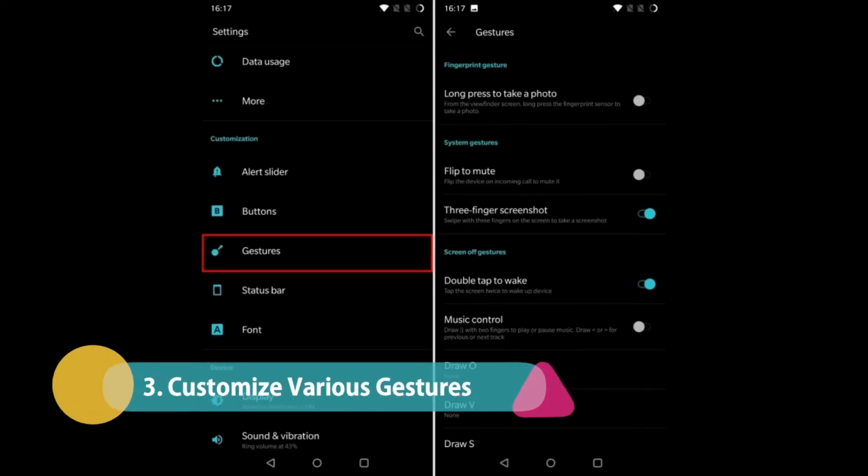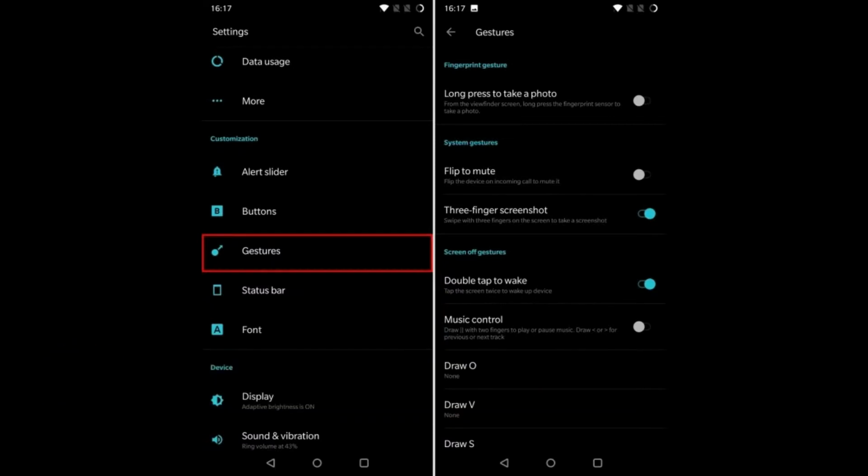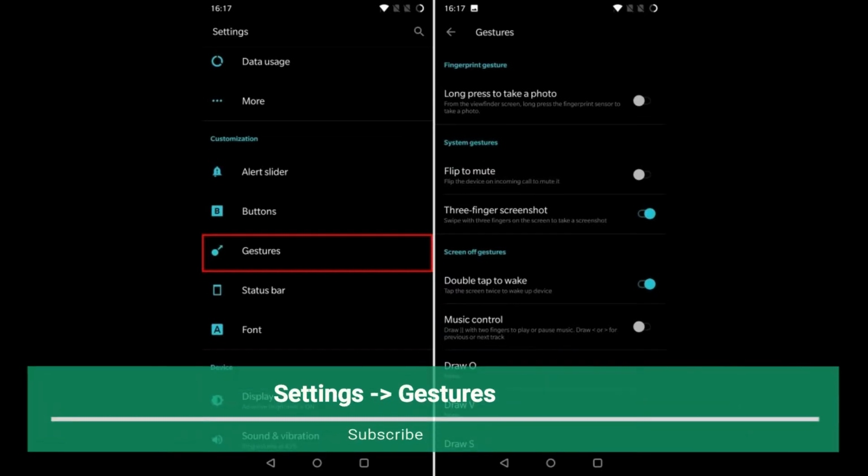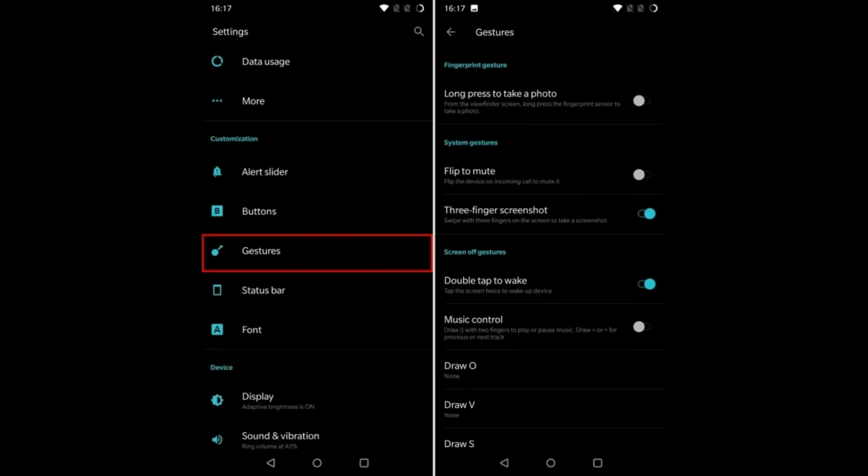3. Customize various gestures. The OnePlus 6 comes with OxygenOS that supports multiple gestures for your device. Simply head over to Settings, Gestures, and you have a plethora of gestures at your disposal. You can use this settings page to enable 3-finger screenshot as well as long pressing the fingerprint sensor to capture an image. Additionally, the OnePlus 6 also supports double tap to wake, along with the ability to draw certain alphabets on the lock screen to launch specific applications. Pretty cool, don't you think?